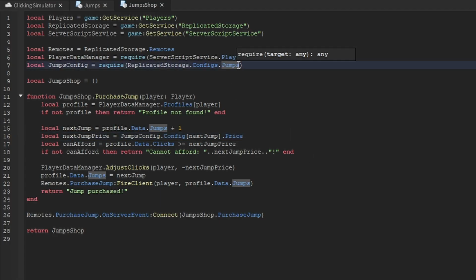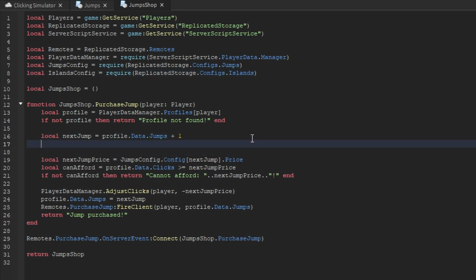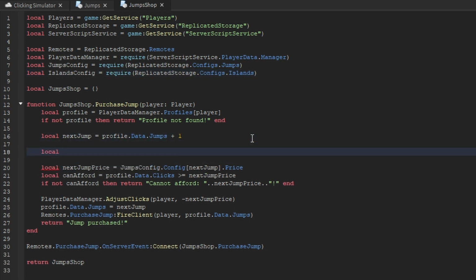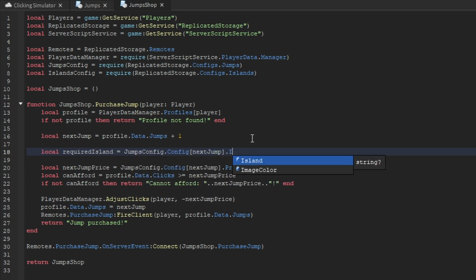So where we get the jumps config, we also want to get the islands config as well. So we're going to say islands, and then we'll say islands config. Then underneath our next jump variable, we want to create another variable called required island, and that's going to be equal to jumps config.config, index that with the next jump, and then index that with island.